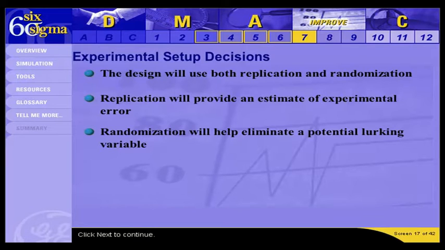The experimenter's checklist is an excellent resource. Click on Tell Me More to see a printable copy of this document. You can also find it in the Tools section from any of the screens.